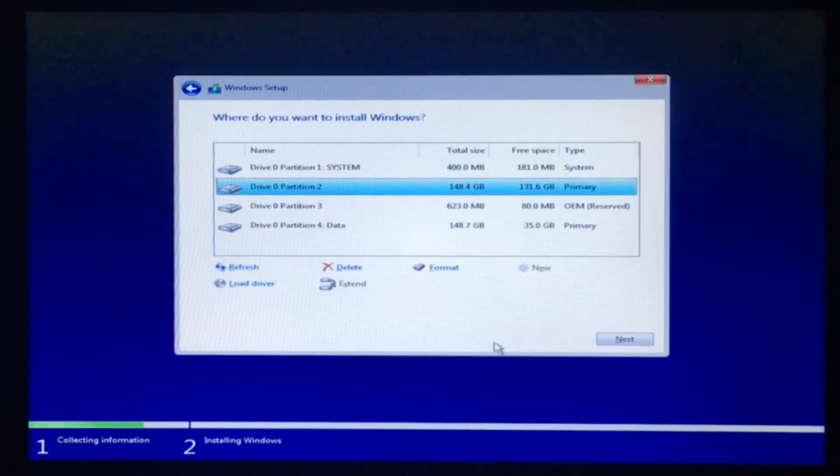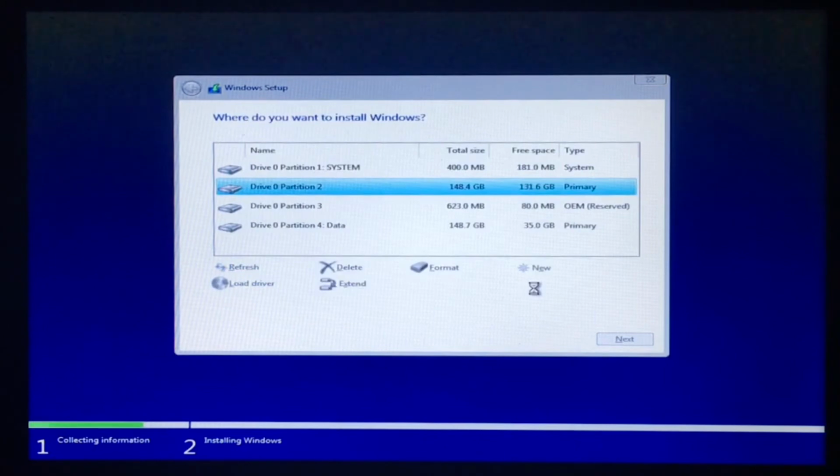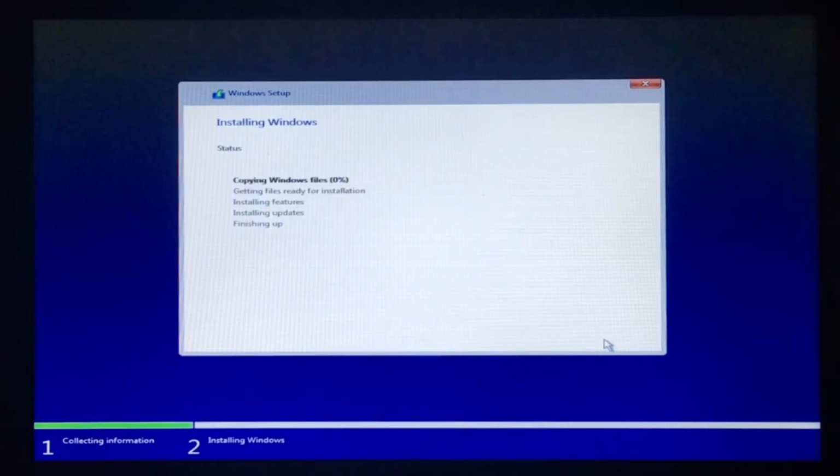You click on custom install and then format your drive. Then you click on next to start the setup. When you click on next, the setup will start. Do not press any key or turn off your PC during this time.